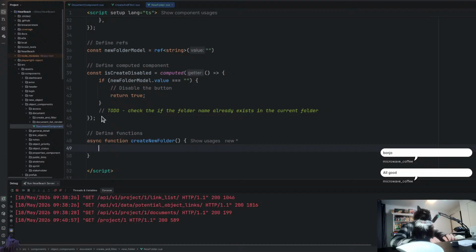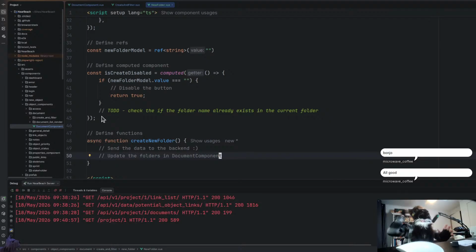We don't need to pass through any variables whatsoever because we can grab it directly from the model. Sorry. What we want to do is send the data to the backend. And that's pretty much it. Sorry, and then update the add current folders. So we'll need to omit that up twice. That's not going to be a problem.